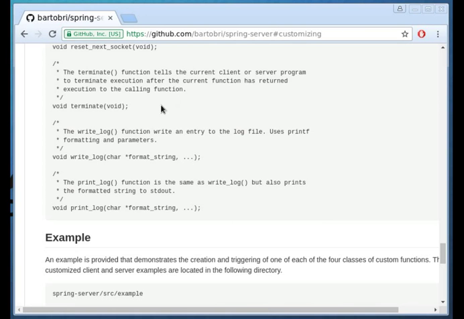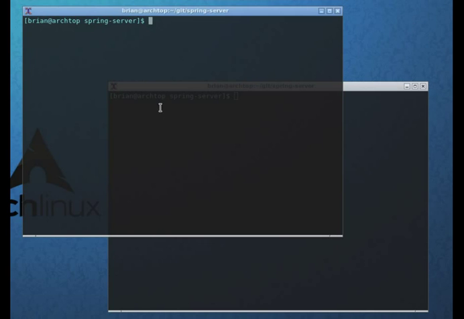So the next function on the list is the terminate function. This is pretty simple and straightforward. If you call it, the program dies. That's pretty much it. So let's illustrate that for you real quick.